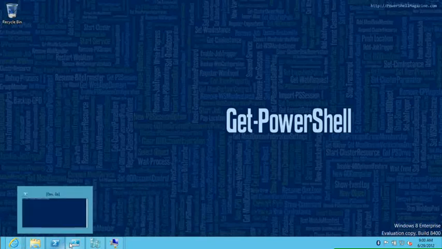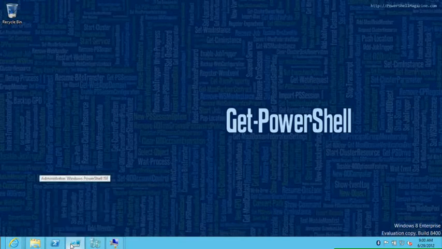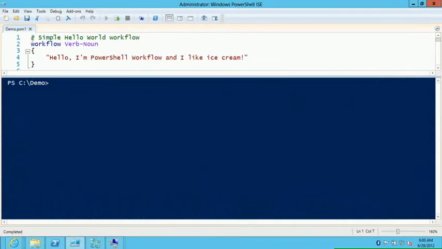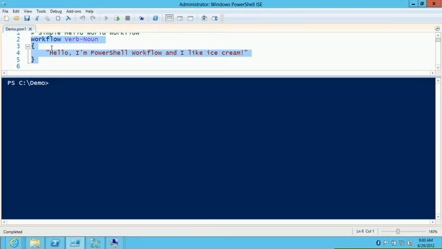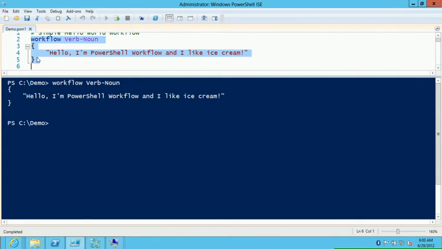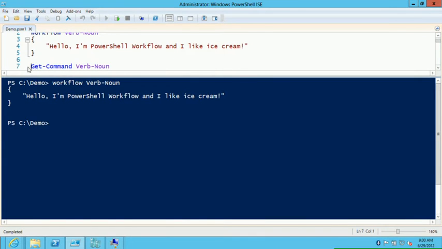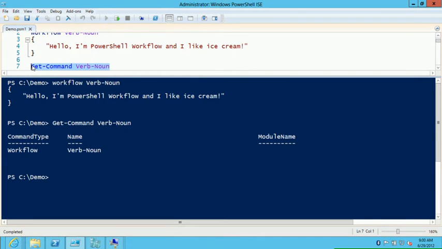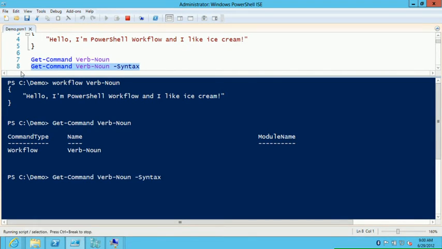So one thing I want to start with is a very simple workflow. If we are in ISE, you can see now we have a new keyword, the workflow keyword. And you can name workflows just like every other PowerShell command, verb-noun. In this case, a very simple workflow. We can output a string. I just like ice cream a lot. And you can find out about those workflows, get information just, again, like every other PowerShell command. So we strive to make this very integrated, very easy for you.